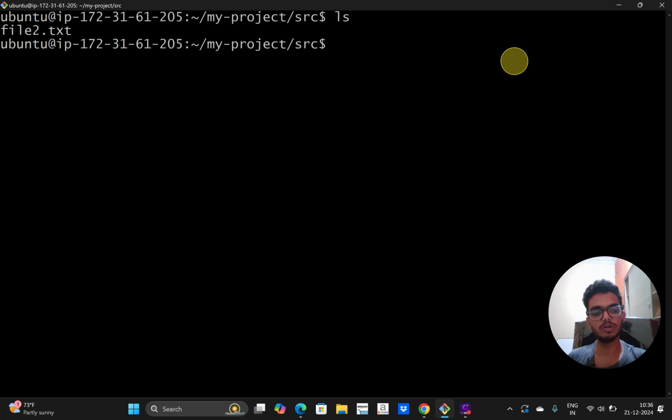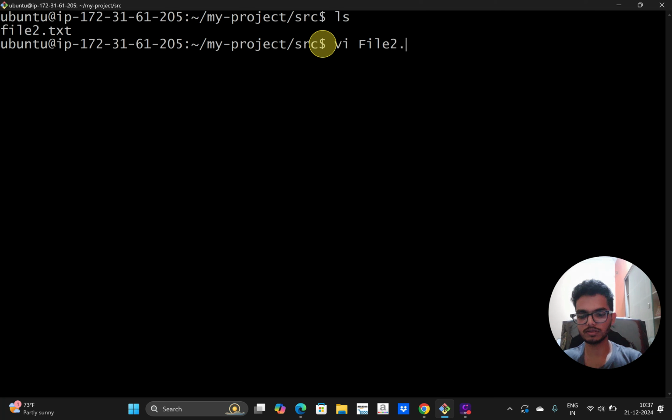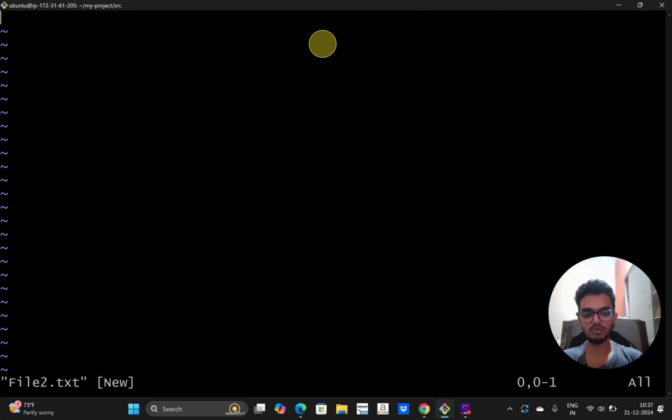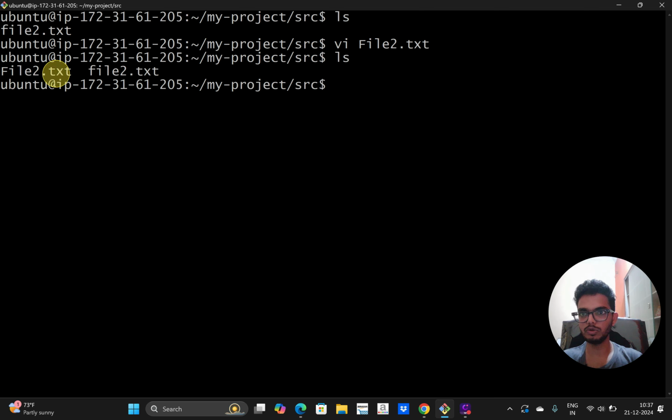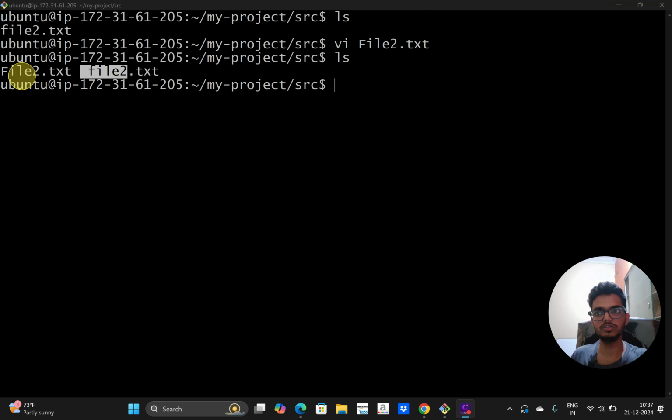Before ending day 1, I want to mention a few things. For example, if I have file2.txt, and I create a capital File2.txt, now both the files will be different. If I save this file, I have 2 files, both named file2.txt, but this one with a capital F, this one with a small f. So Linux is case sensitive. These 2 files are 2 separate, different files.